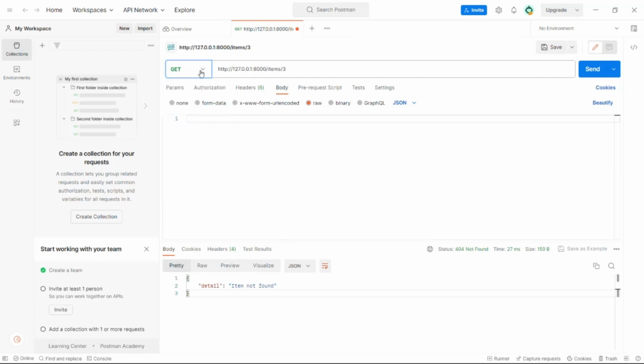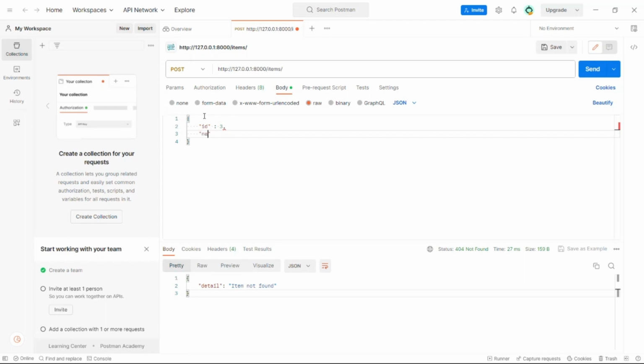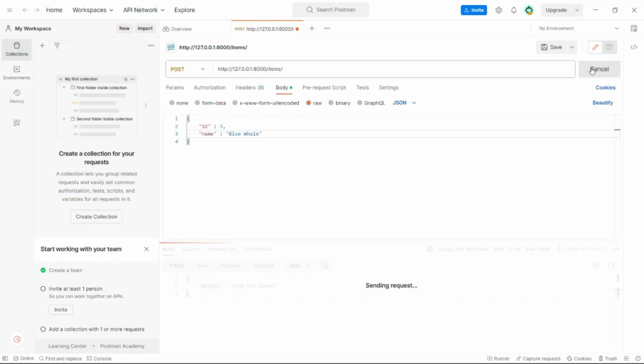So now, can I update or post any data in item ID 3? Let's check it. Let's try to post in item ID number 3 by writing some data, giving some animal name. First we need to write the ID, then the ID will be 3 and the name, which is in the format of a string. The string can be blue whale. Let's move forward. It is saying that item ID 3 is updated.